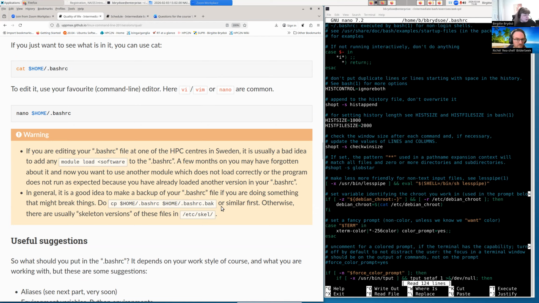$HOME/.bashrc.back or something similar. There are also usually what are called skeleton versions of the files in /etc/skel. So you can get a copy from there and then you get a default one. So if you want to keep what you made changes to, make a backup.